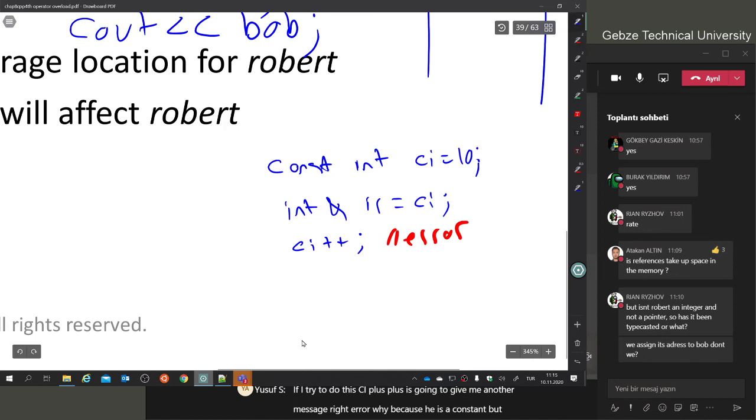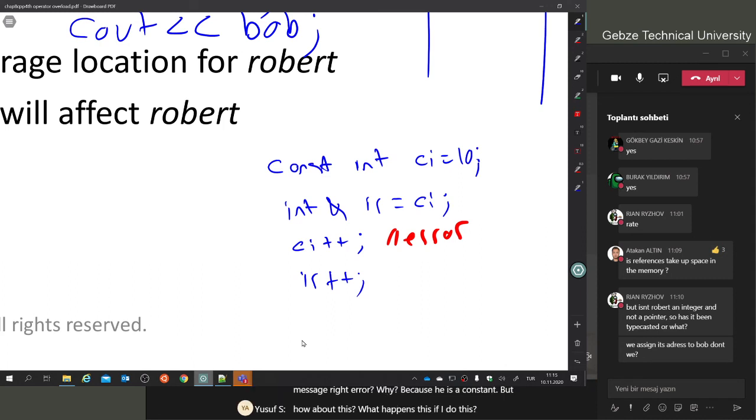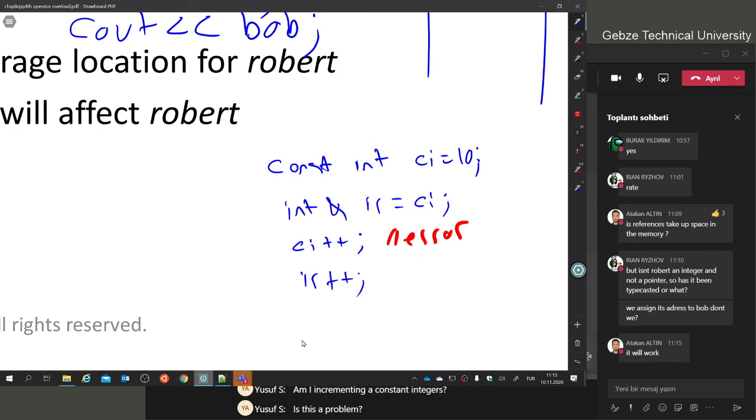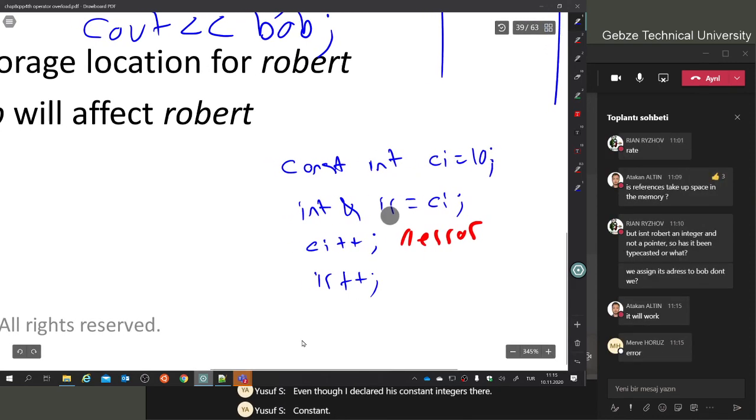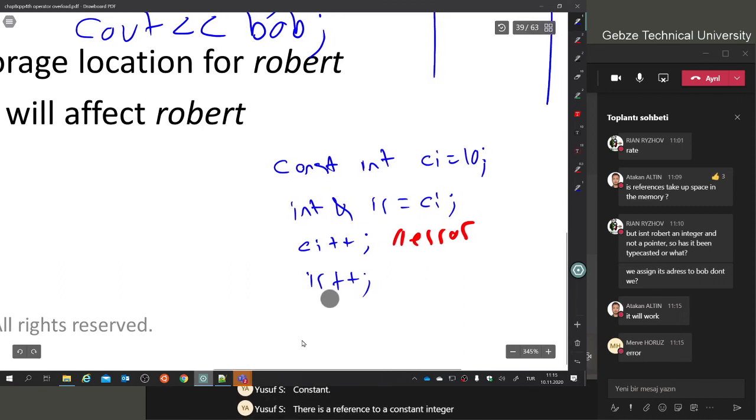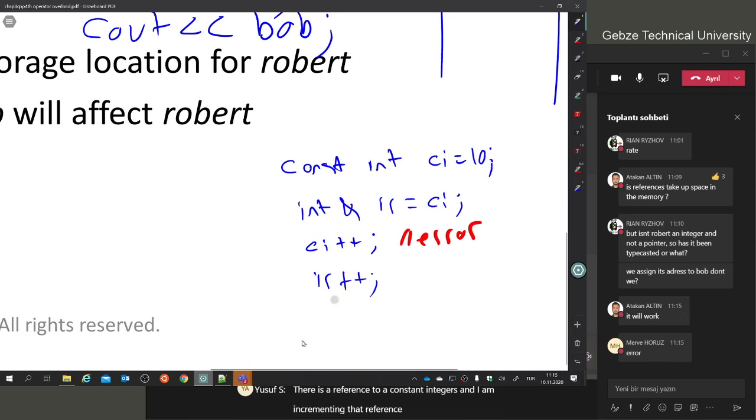But how about this? What happens if I do this? Am I incrementing a constant integer? Is this a problem? Even though I declare this constant integer as a constant, there is a reference to a constant integer, and I am incrementing that reference. What's going on? But I can say that it will work. So if it works, then I'm in trouble because the compiler is not doing what I am telling it to.